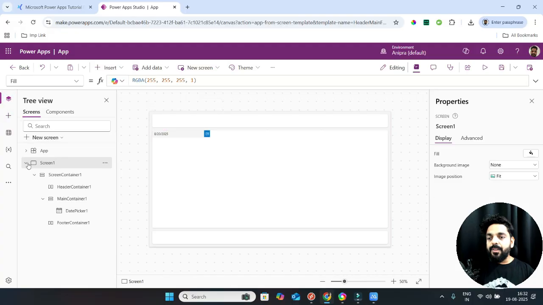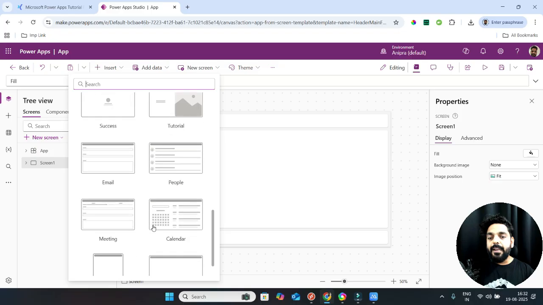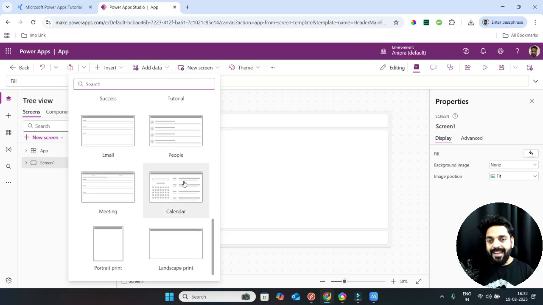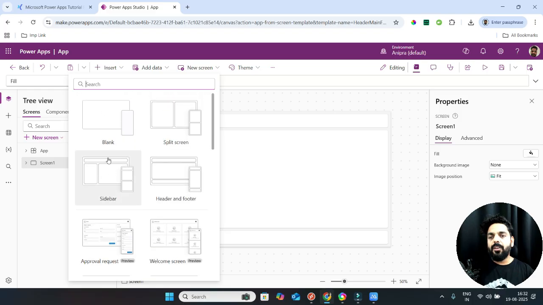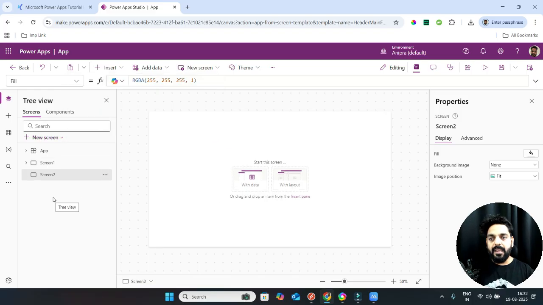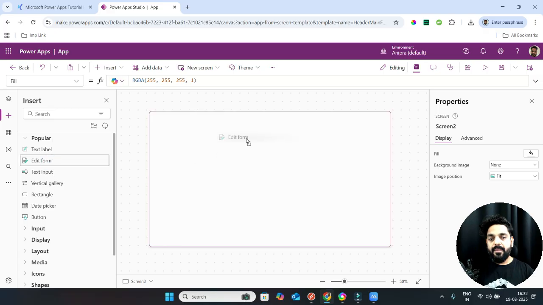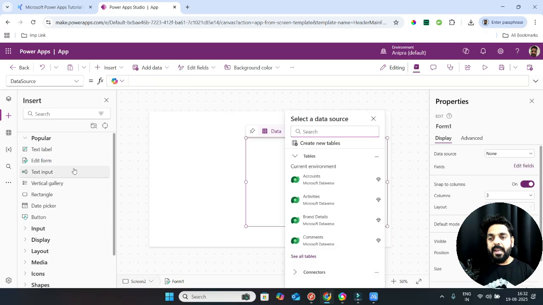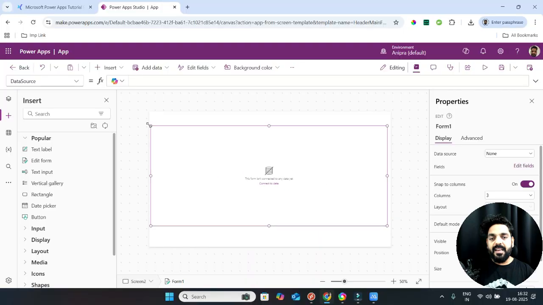Now if we are going to create a new screen, just go over here and click on the screen. Here you have different kinds of screen structure: meeting, calendar, people, email, landscape, tutorial, success, whatever is your requirement. For now I will click on the blank screen, and on the blank screen I will go to insert, and I will show you a magic over here. Click on this edit form, drag your edit form, and just maximize it.